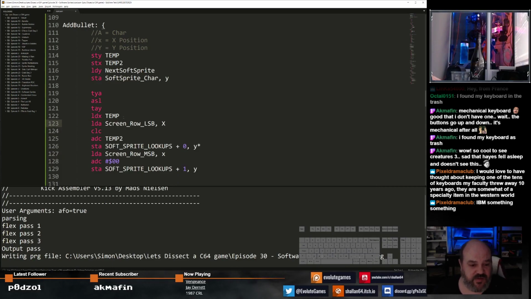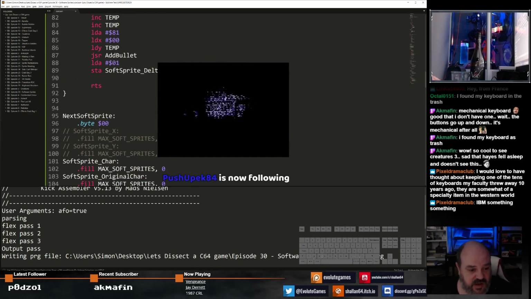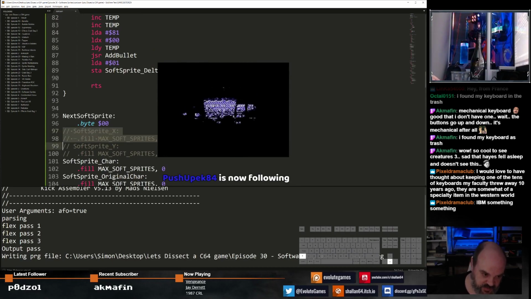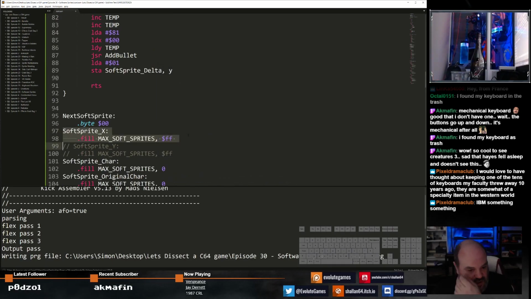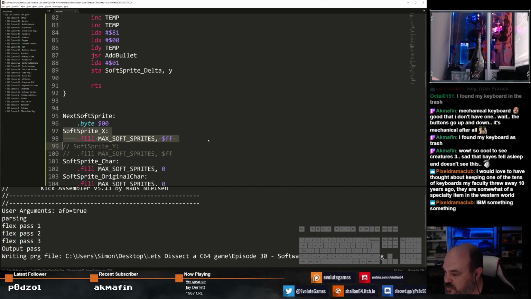So we'll keep the bounds positioning in. The way you keep the bounds positioning is you restore your soft sprite X and Y, and you just make sure you increment these when you increment the other stuff as well.